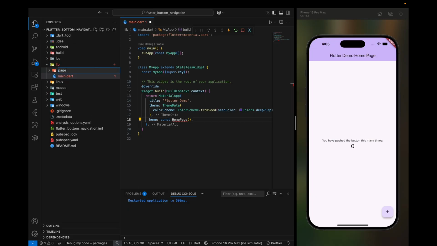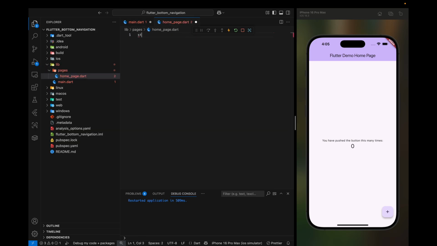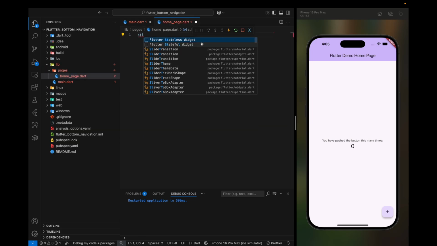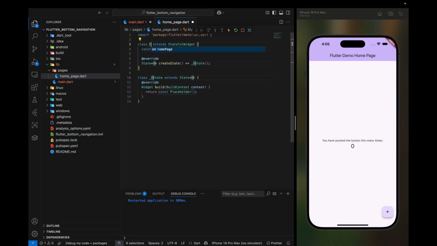So now inside of this lib folder, let's create a new folder. Let's call this page. And inside of this page, let's create a new file. Let's call it home_page.dart. And here we'll select the stateful widget. We'll work with stateful widget because when a user selects a page, we want to keep track of the index that is selected and display the correct page. So for that, select Flutter stateful widget, and this widget will be named HomePage.